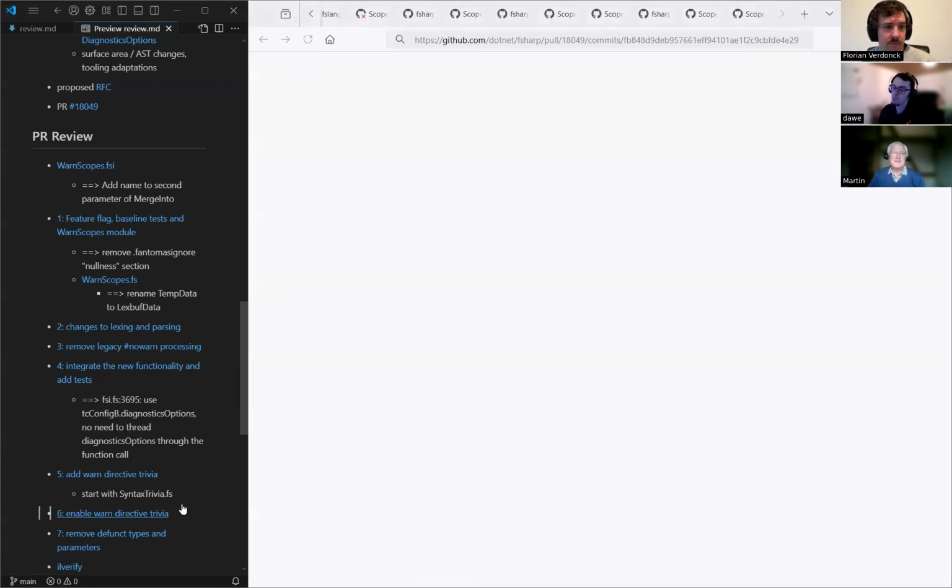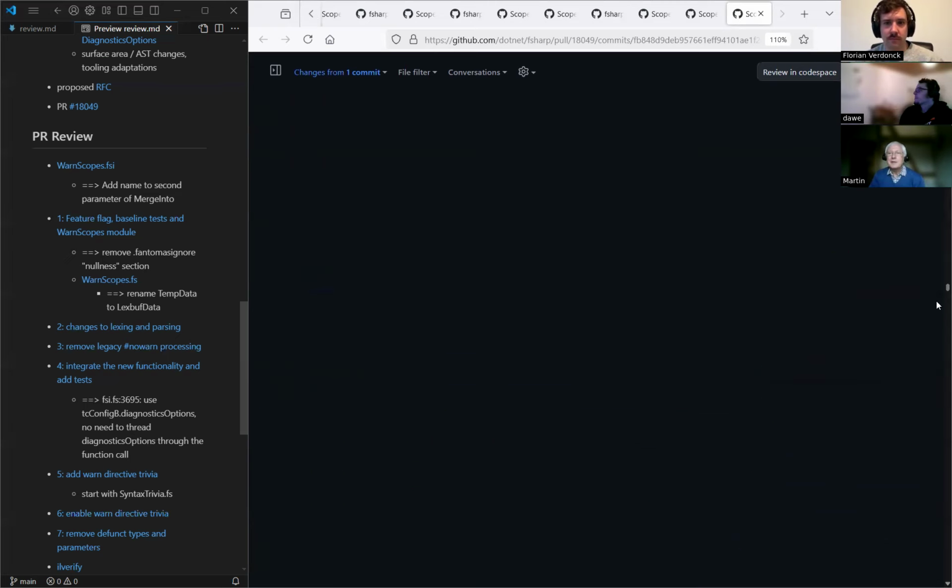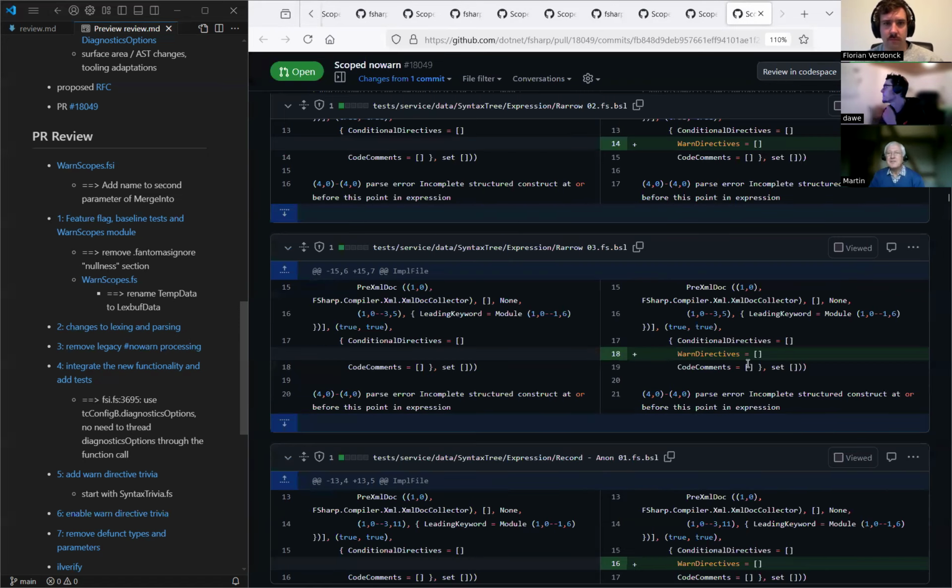And those last two commits, like here, remove the comment here, so that line directives are actually there. But that means immediately, if I scroll down here, that I have all these baseline changes, because the AST contains now this additional field here in that data structure.